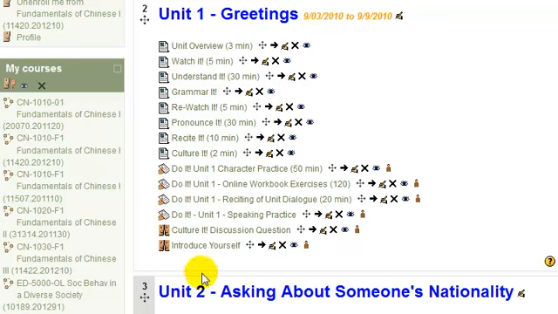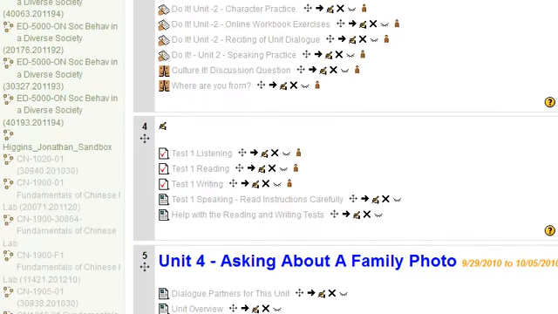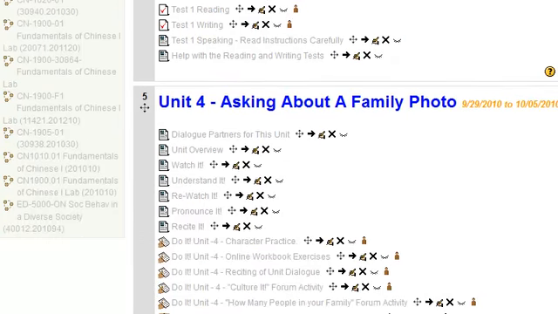So this is the first dialogue from Lesson 1, and this is the second dialogue from Lesson 1. Then Unit 3, which is here, I didn't write Unit 3 here. Unit 3 is a test. Okay, so you take a test.